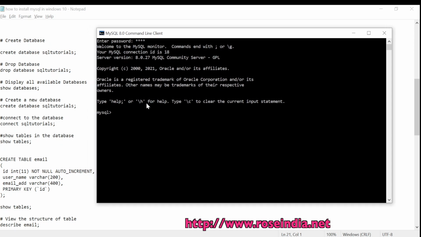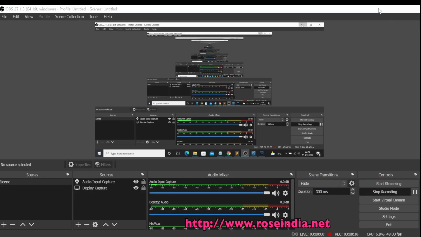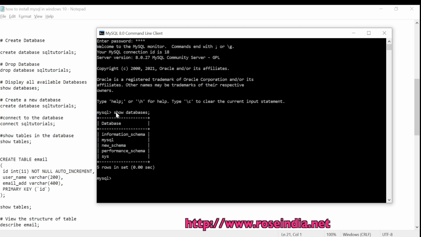First is show databases. This SQL command will list down all the databases in the MySQL server. To create a database, we can run this SQL query: create database SQL tutorials.